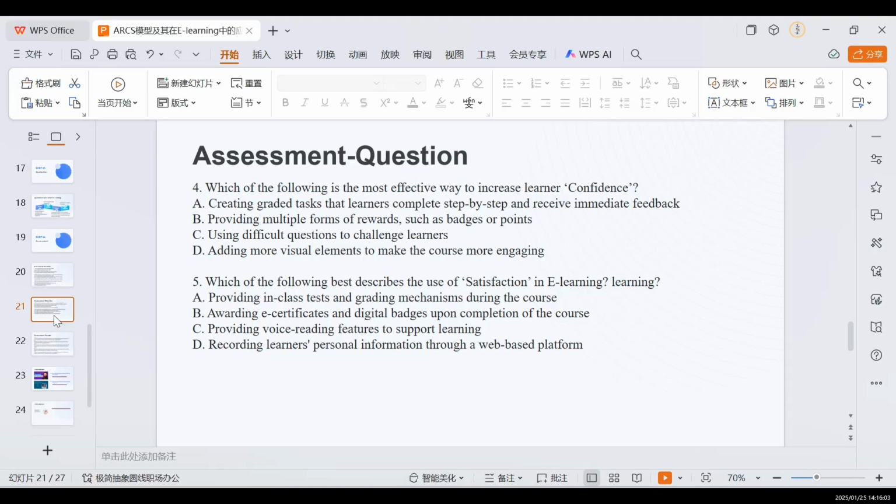C. Providing voice reading features to support learning. D. Recording learners' personal information through a web-based platform.